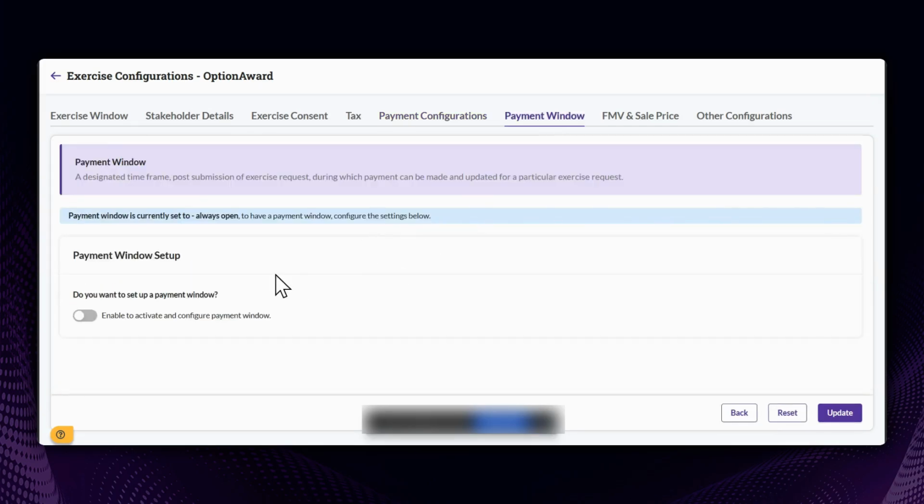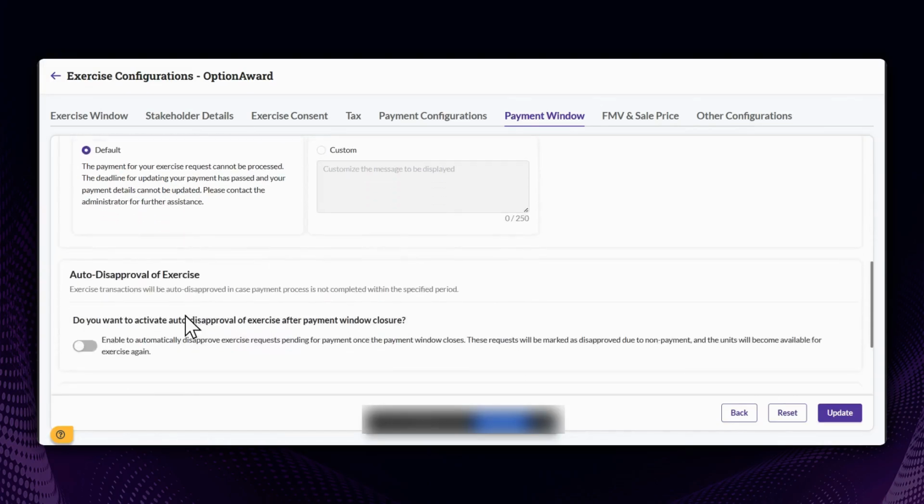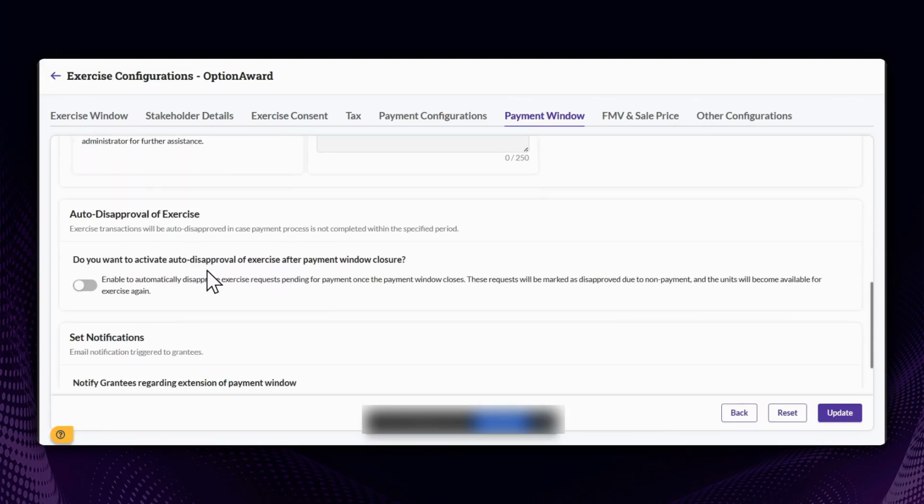The payment window configuration enables you to set up a timeline to help employees avoid payment delays after submitting their exercise data requests. Payment window enables you to set the duration of payment and let the system automatically reject exercises after the window closes.